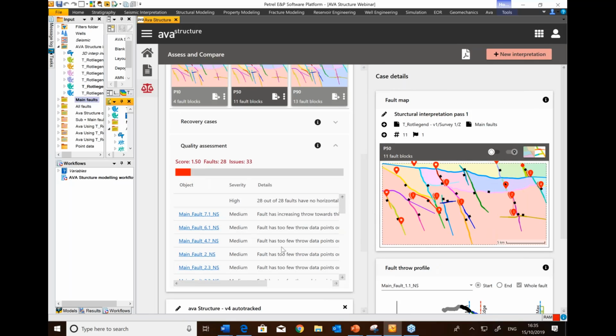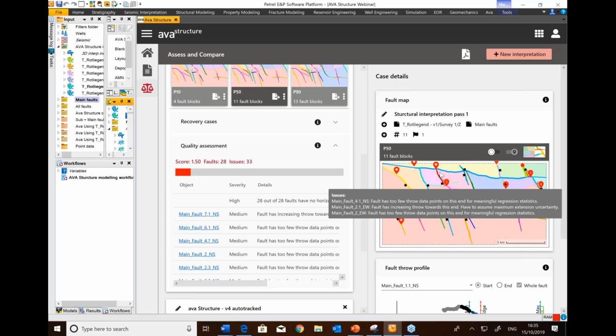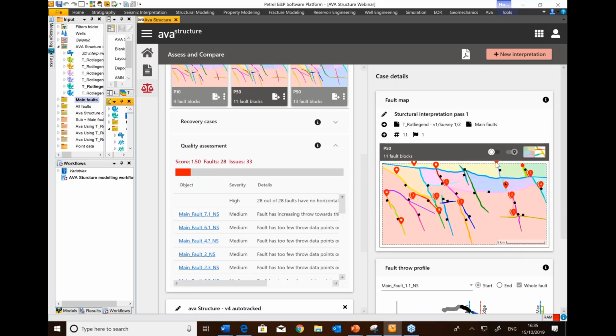You can also see that we have this dynamic map within here. This corresponds, again, to structural interpretation pass 1. And you can see that each of these red markers identifies the issues with our interpretation. So it's just a way of flagging areas where we can go back and repeat our interpretation.